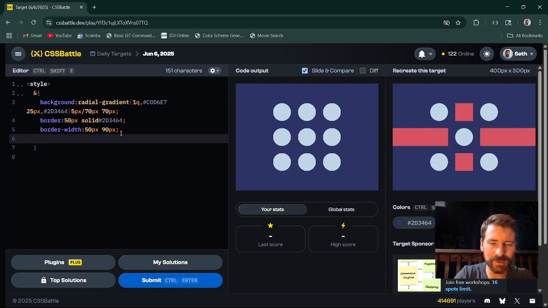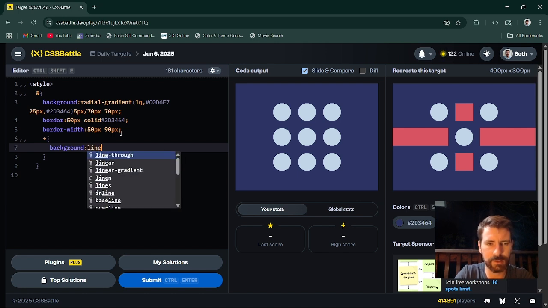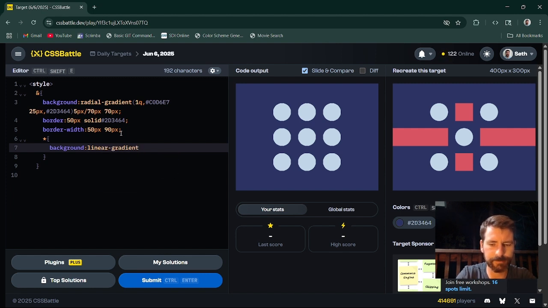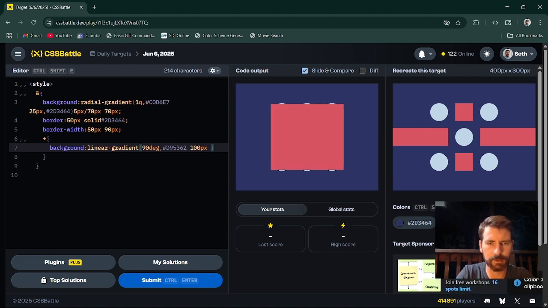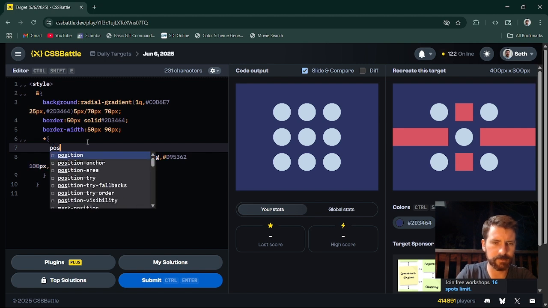All right. So now we're gonna get into our body tag, and we're gonna say background. It shouldn't have any borders or anything. Let's go linear gradient. And we're gonna go left to right, 90 degrees. And it's gonna be this red for 100 pixels. And then, comma, we're gonna do transparent, 0. Oh, not black, transparent. There we go. Okay. So we're also going to need a position fixed on this.